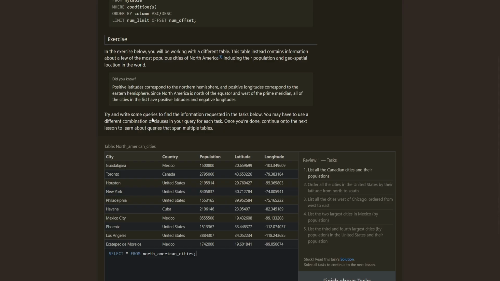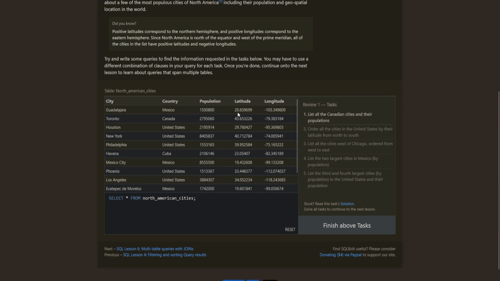Try and write some queries, right? To find the information requested in the tasks below, you may have to use a different combination of clauses in your query for each task. Once you've done, continue on to the next lesson to learn about queries that span multiple tables.